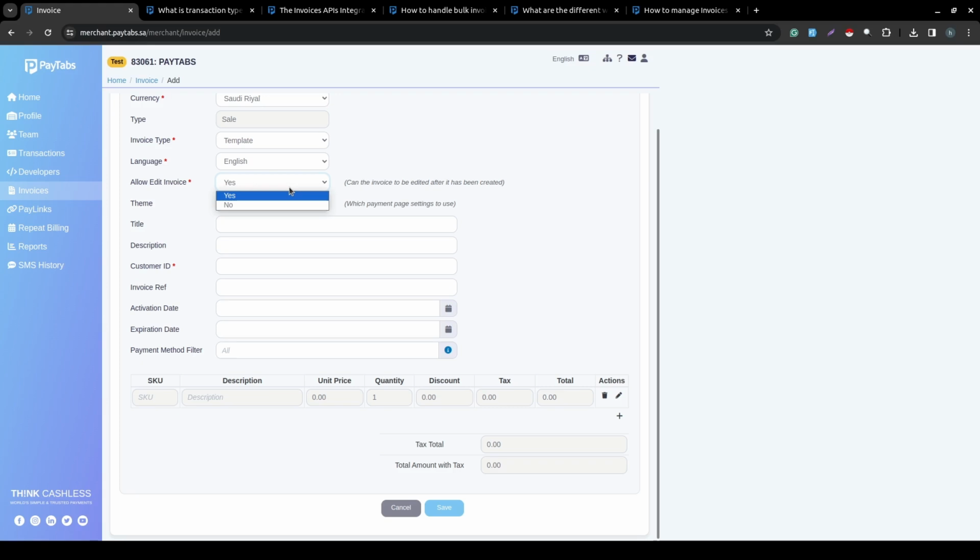Once we allow editing on this invoice, once we create the invoice, any user who has access to edit invoices will be able to edit it after it's created. However, if we disable this option, any user who has access to edit invoices will not be able to edit this invoice, as it will be closed at its current state and used that way. So this is just a simple way to disable or enable editing on your invoice.